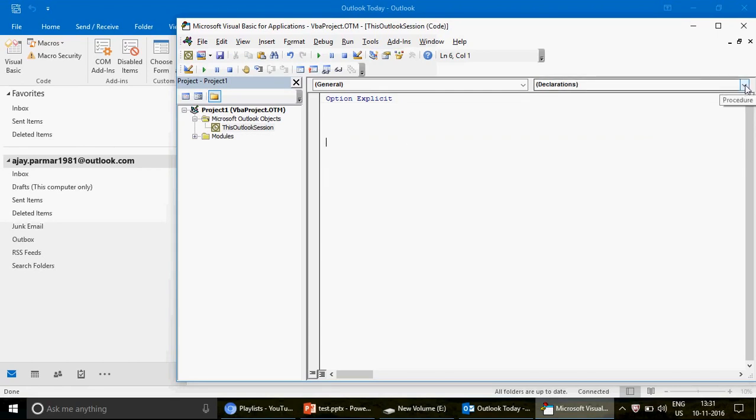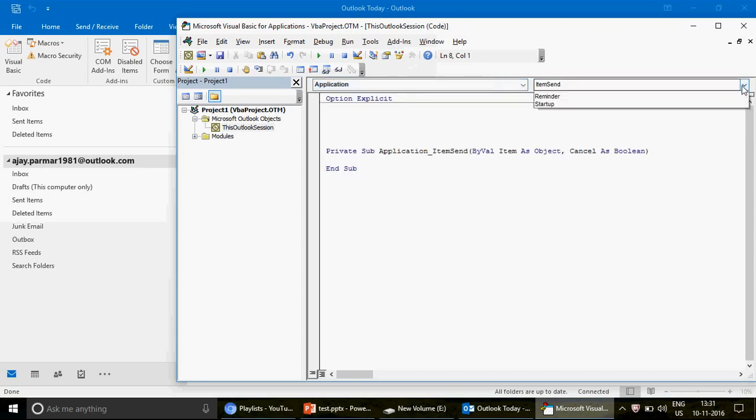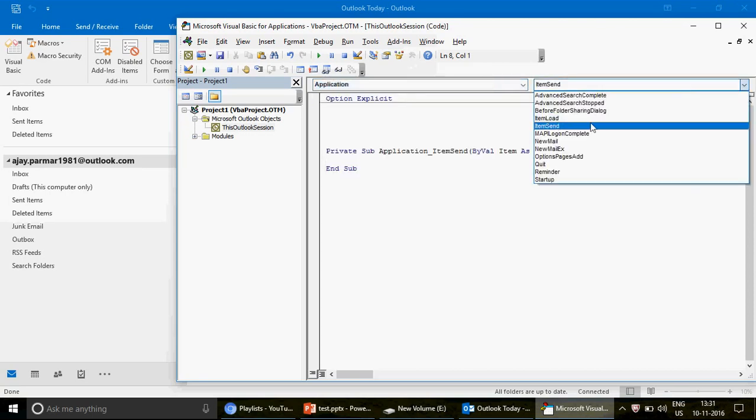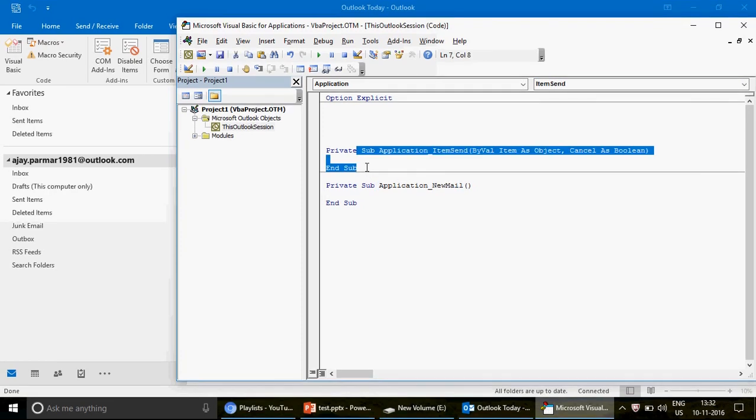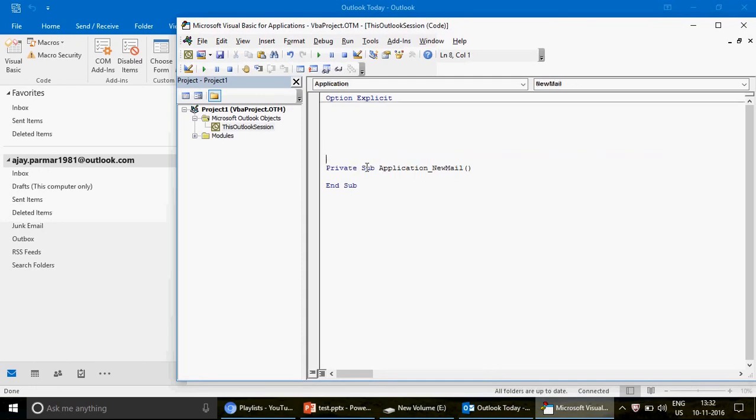Now what we want is that whenever a new email comes, you have to select your application back, and here these are called all the events. So these are the events which we are going to make use of. I'm going to select on every new mail. Just select that, and this is what exactly we are going to do: Application underscore NewMail. That means that anytime I get any new email, this macro will run. It is not going to wait for you. It keeps on running in the backend, every time a new email comes.